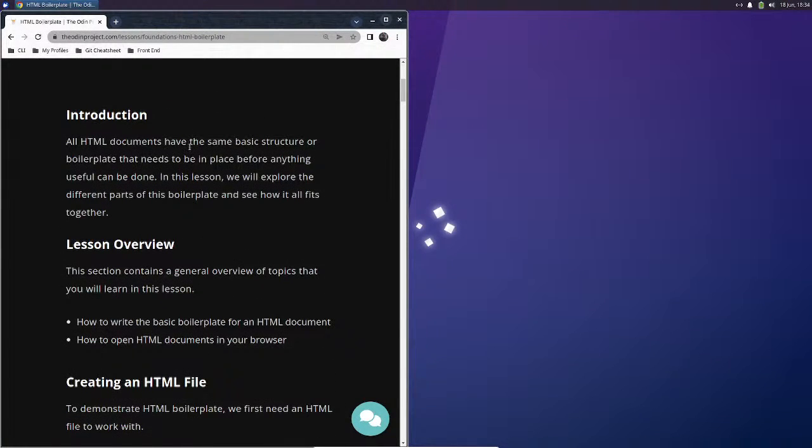So all HTML documents have the same basic structure or boilerplate that needs to be in place before anything useful can be done.